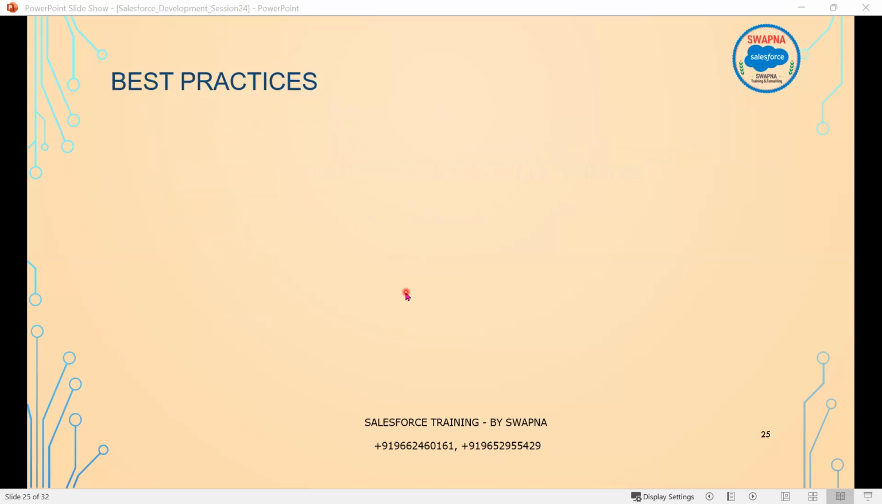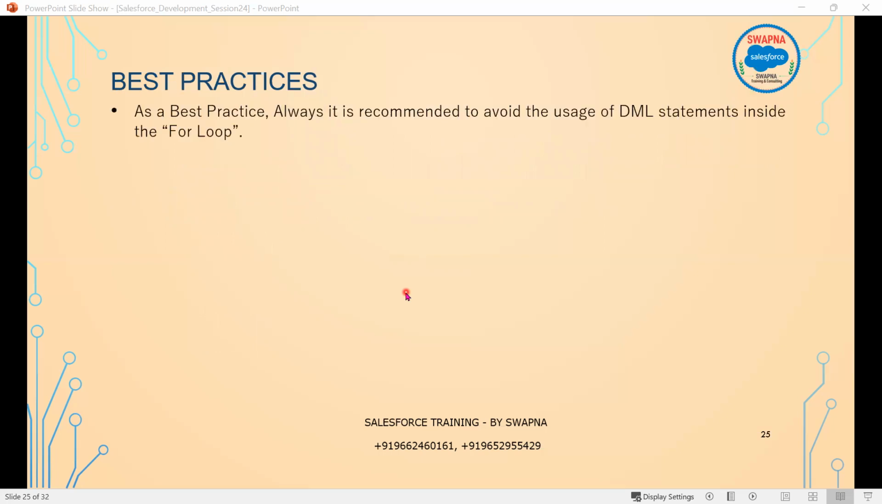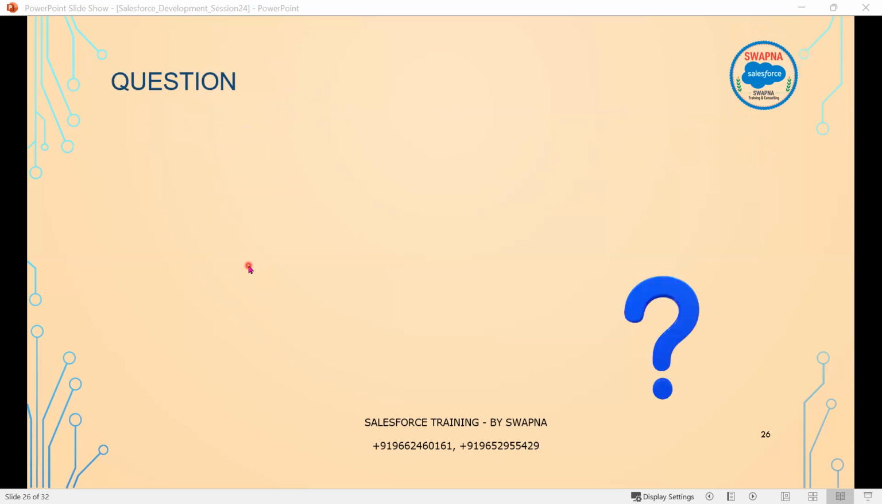And what are the best practices for DML? Do not use the DML statement directly inside the for loop. That is one of the best practices. Now, any questions so far?